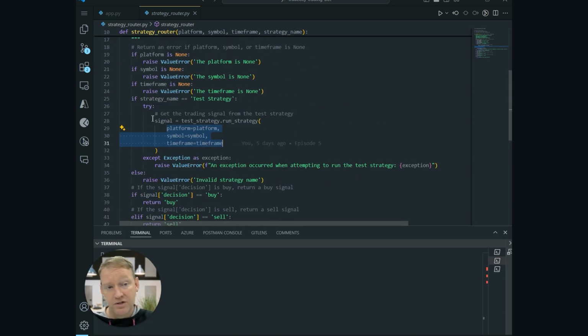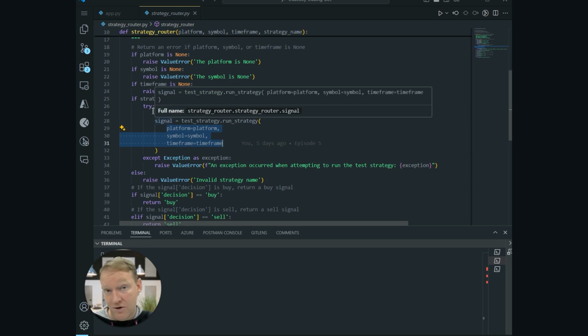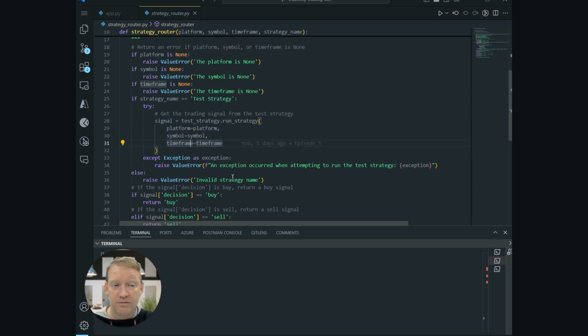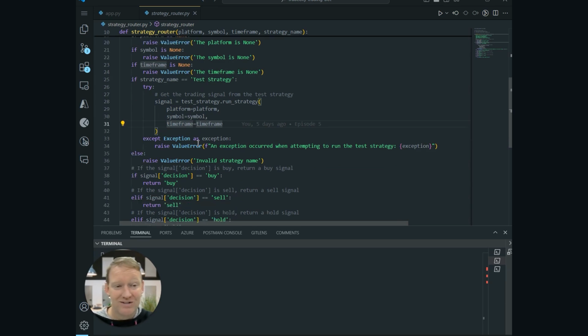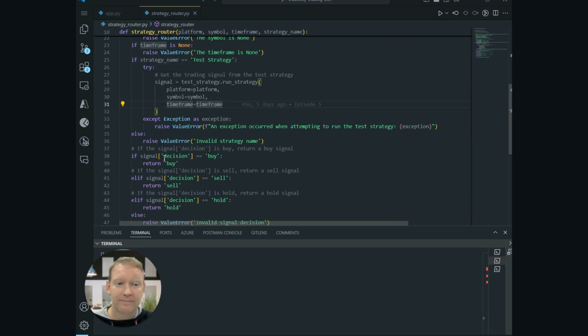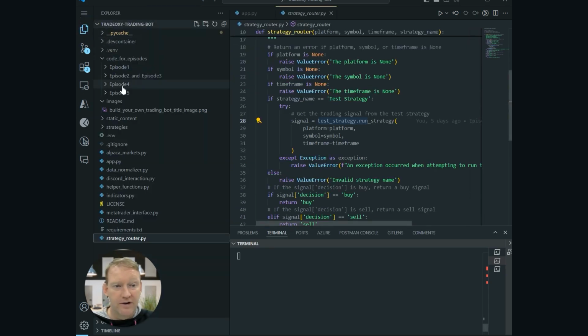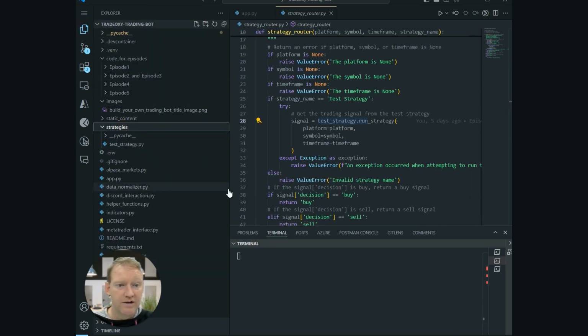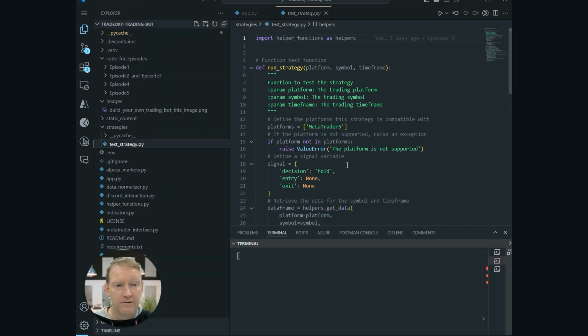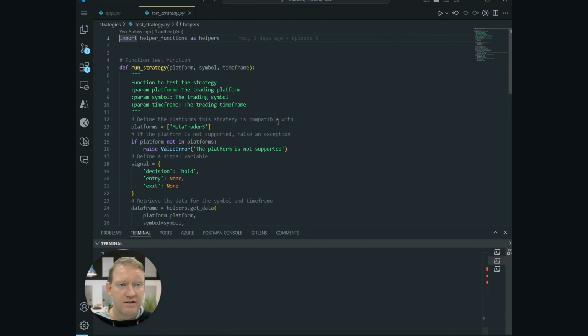For now, I'm just going to show you how to go about doing the simple ability to get a signal of some sort from our strategies. So that's what we're going to go ahead and do now. To get our test strategy, we go back to our file structure, we go to strategies, and we open this test strategy.py. So this will be something that you create. You can call it whatever strategy you want. So here's our test strategy.